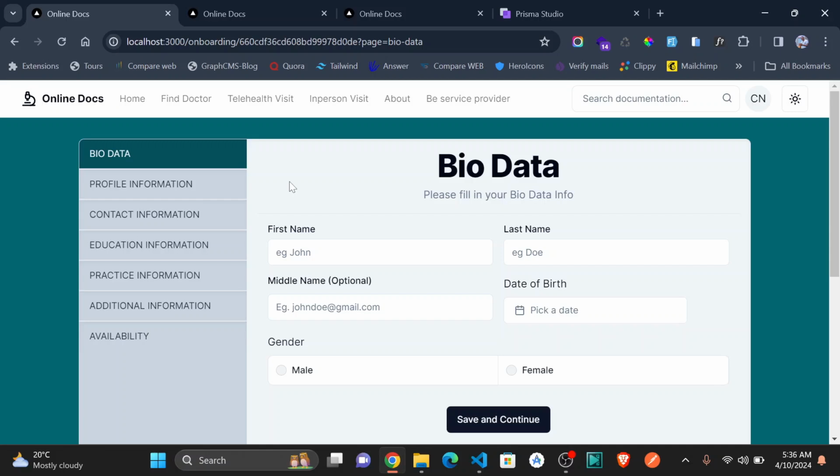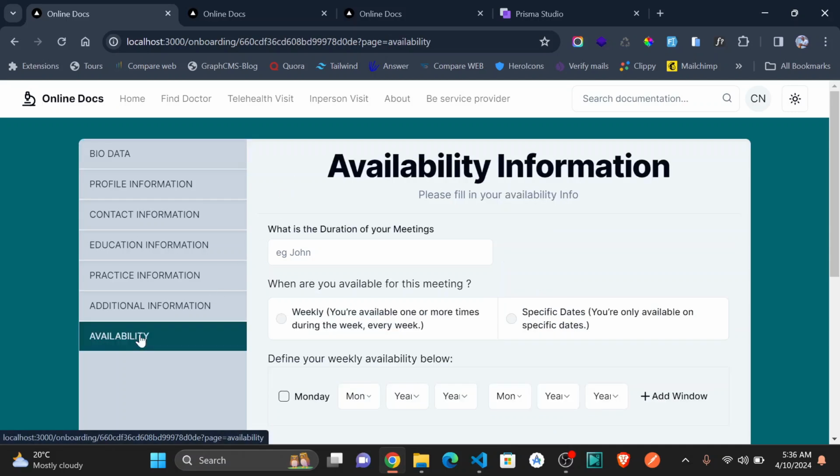And then a task was to design and implement the availability form. Now for the availability form, we need to give it some good time because it has some good logic. In today's episode, I want to concentrate on these first four forms, actually five forms, five or six: 1, 2, 3, 4, 5, 6.